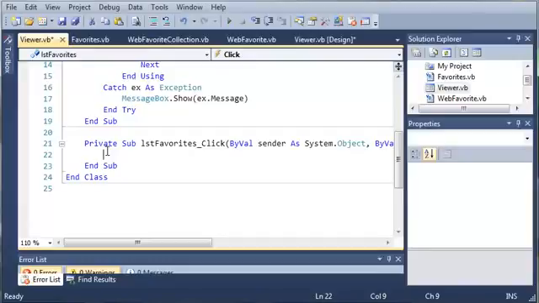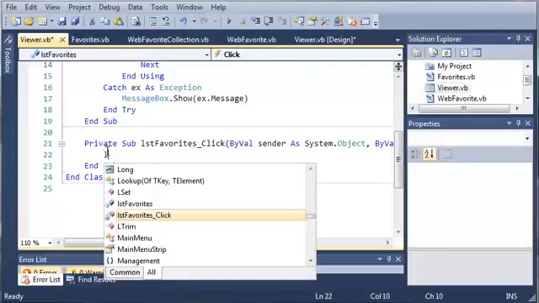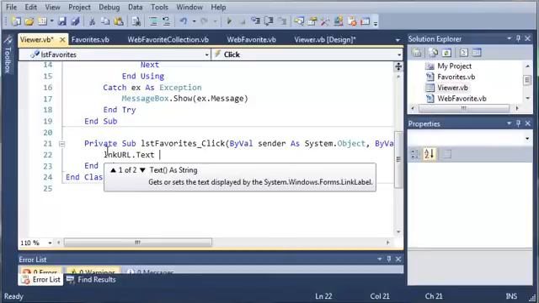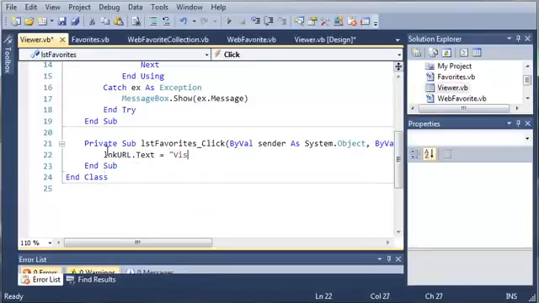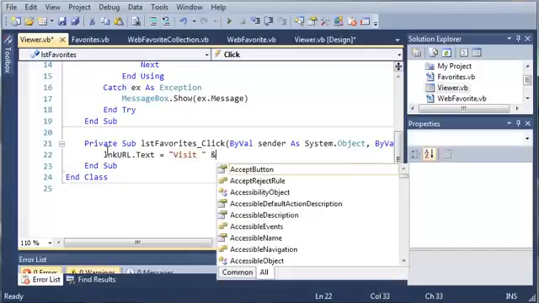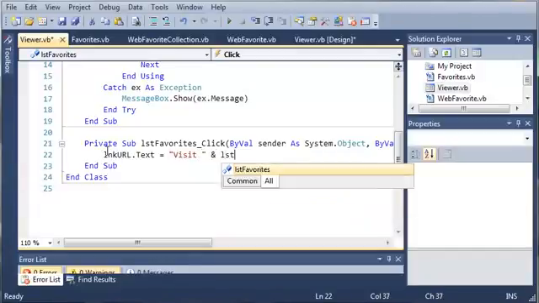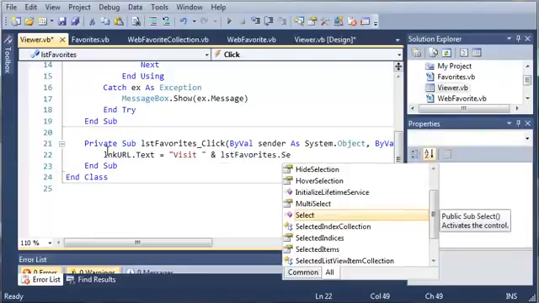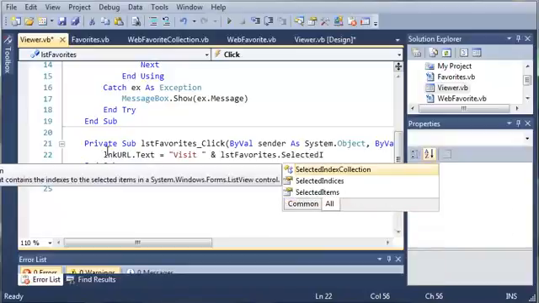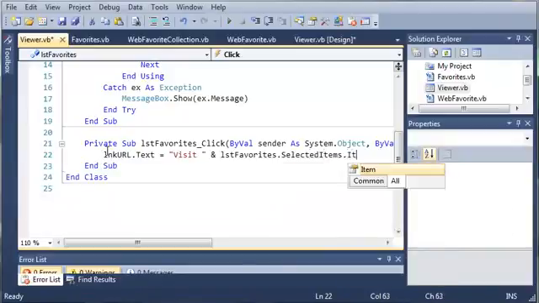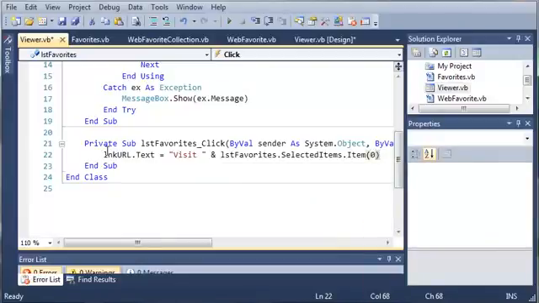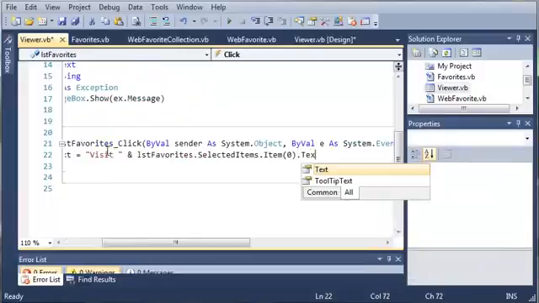So whenever they click on list favorites or one of the indexes on there, what we're going to do is we're going to set the text of our URL. So we'll do link URL dot text is going to be equal to visit. So we're just going to let them know that they can visit this website, and then we're going to add list favorites dot selected items dot item and 0, and then we're just going to do dot text.